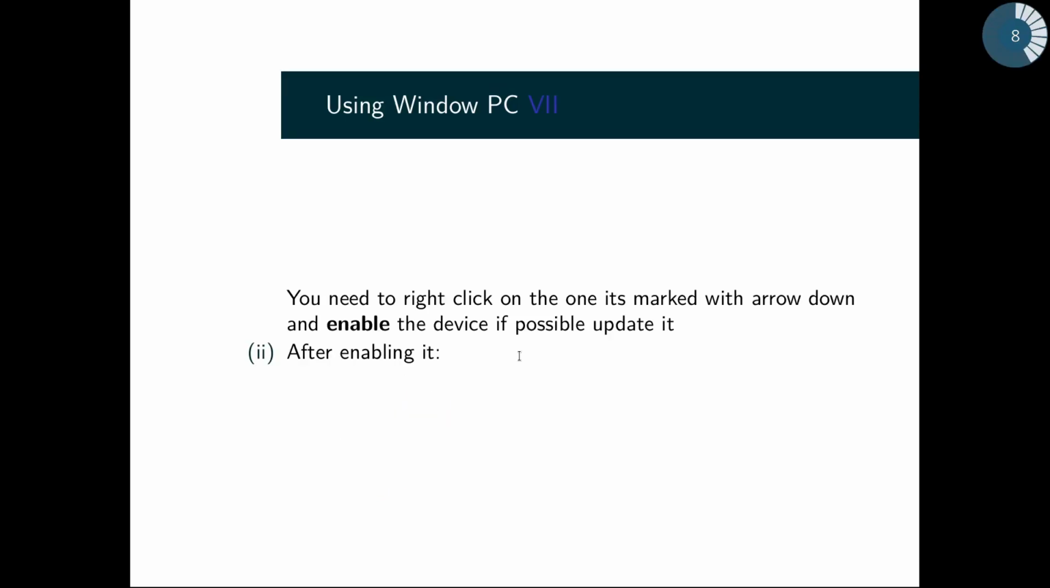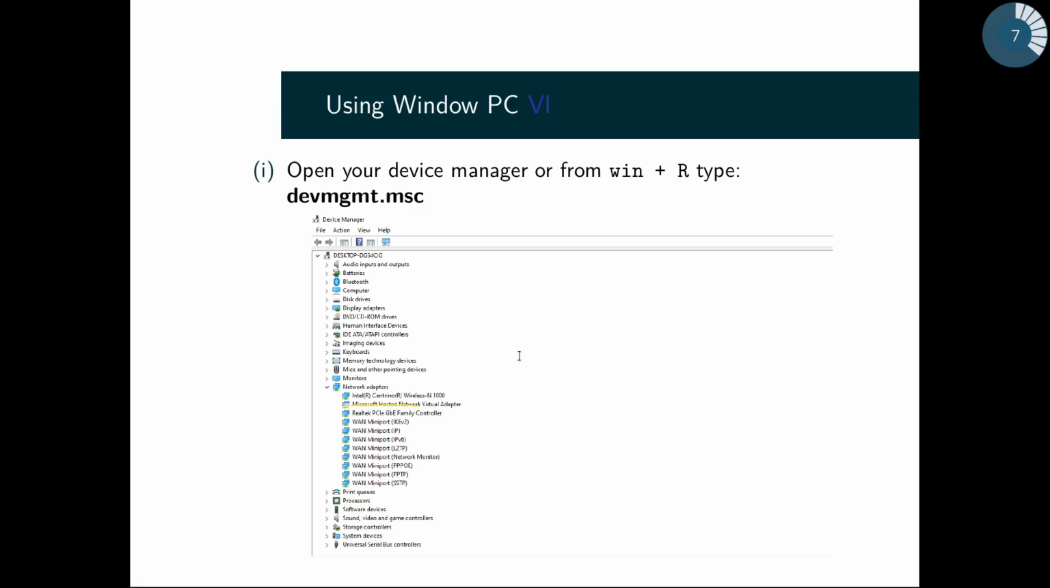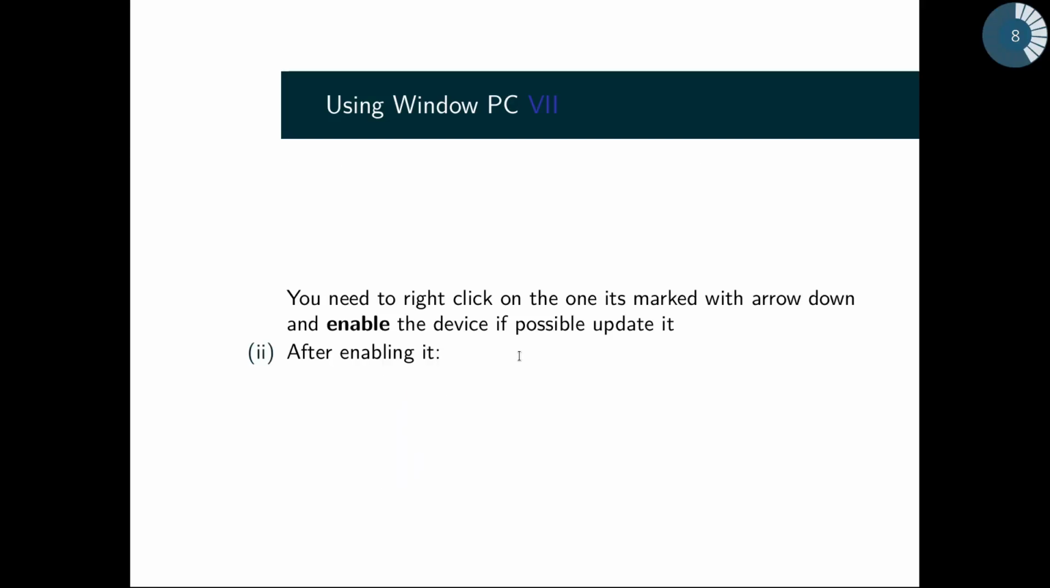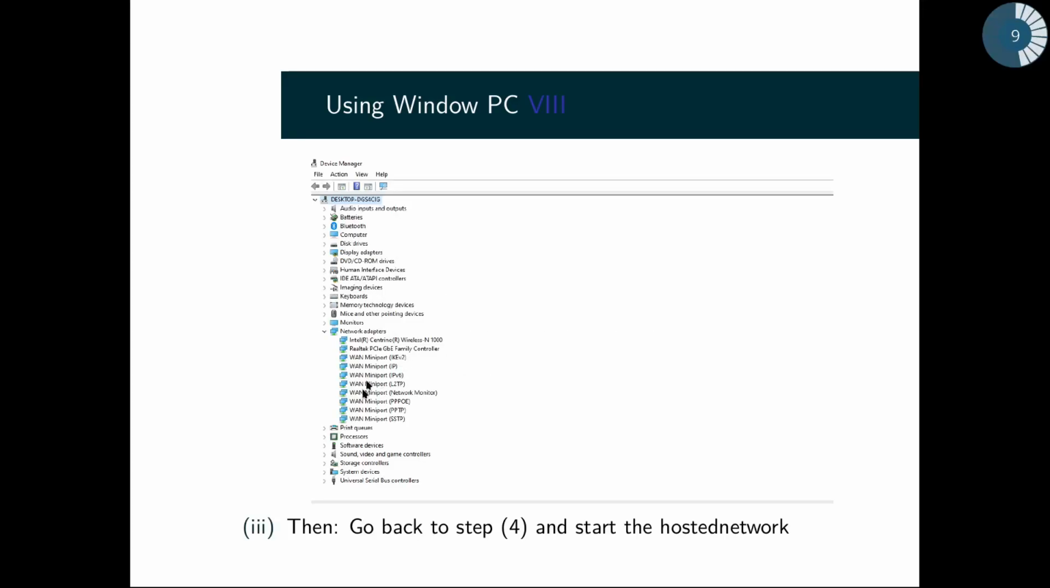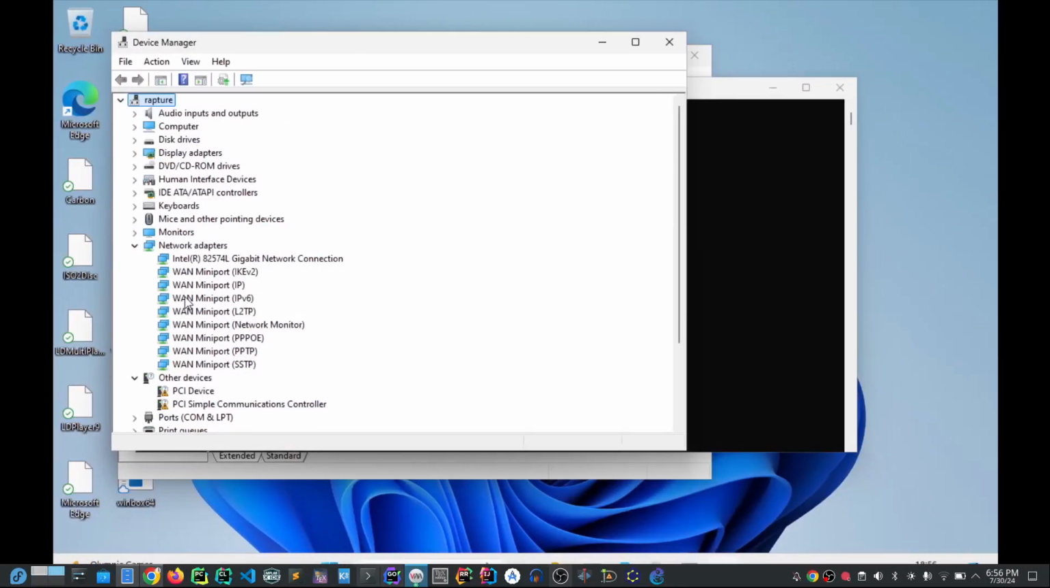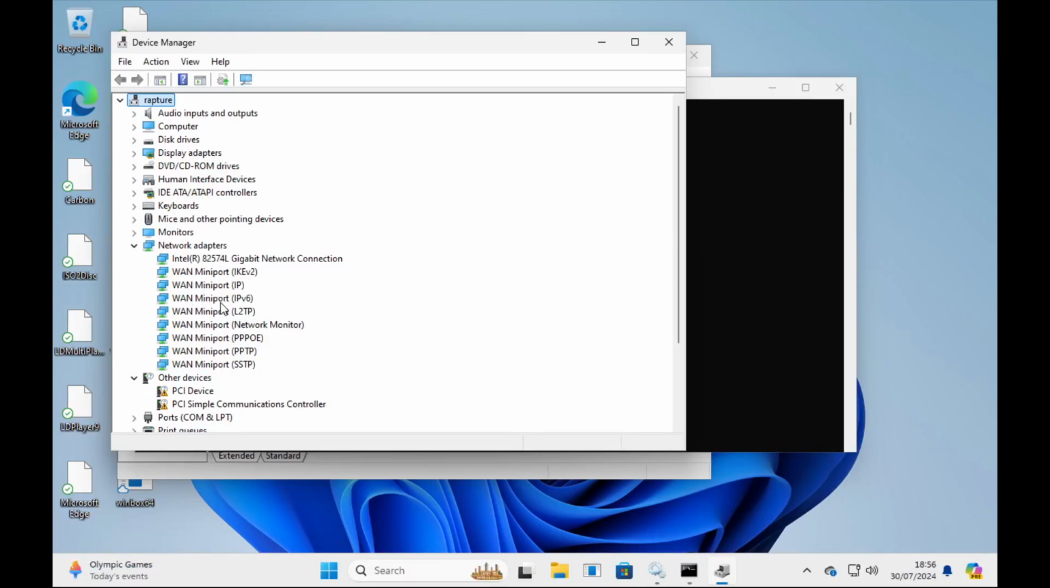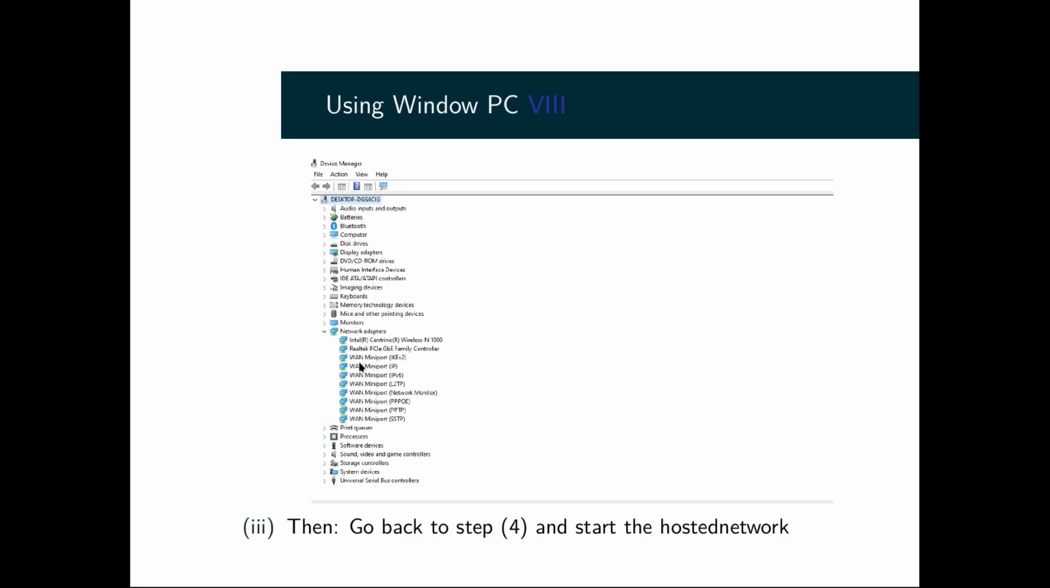Then you have to right click on it and enable it. If probably you need to update the driver, right click and update it. After enabling it, you see something like this. Everything is going to be clean without any arrow pointing down. If this is completed, we move to step 4.